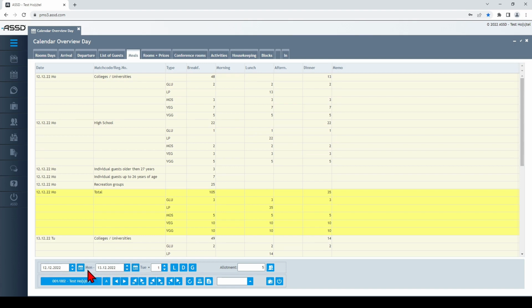There are different types of displays available to us, such as total or detail. The meal plan is divided into columns such as date and match code and reservation number. In the column type, the different special meal types are indicated like vegetarian, vegan, no pork, gluten allergy, etc.